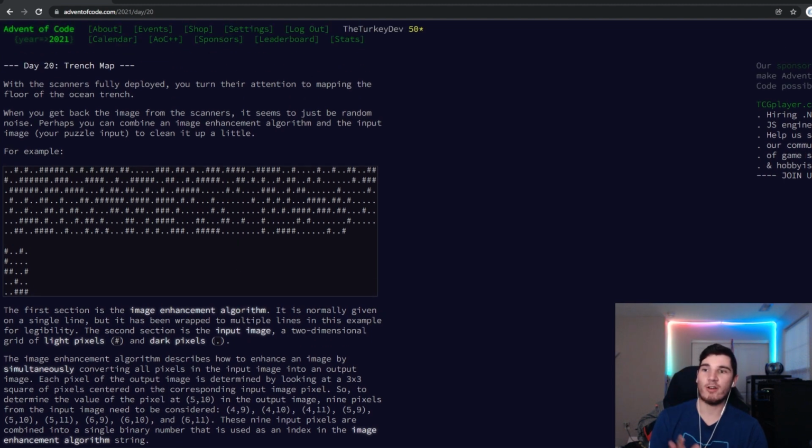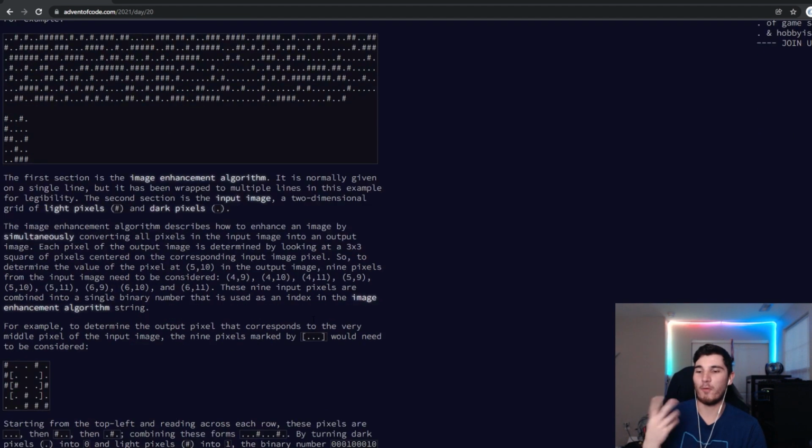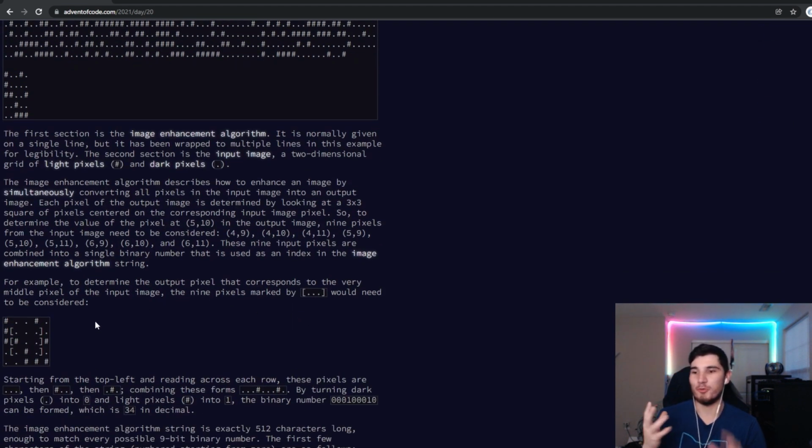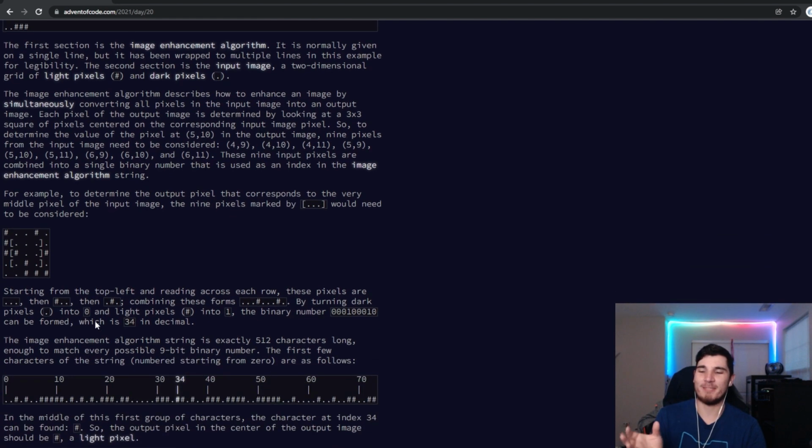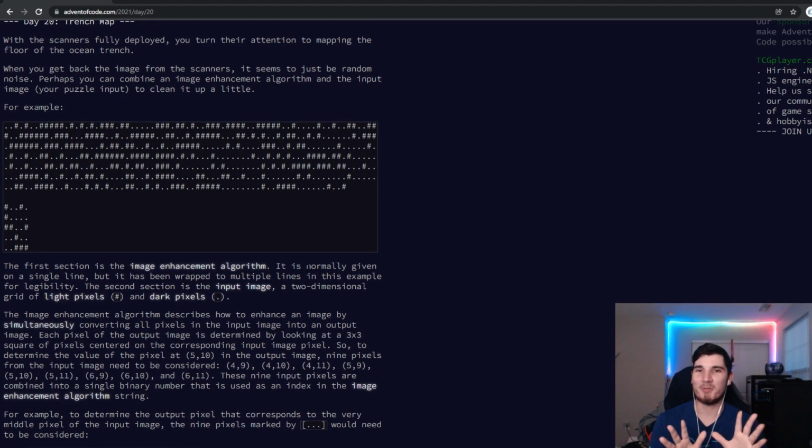But anyways, TLDR is that we have a mapping of the ocean floor, and you can enhance this mapping by applying a formula to a 3x3 section of the map, and based upon the value you get from that, you can then adjust the center one to that new value. That was a terrible explanation. Let me try this again.